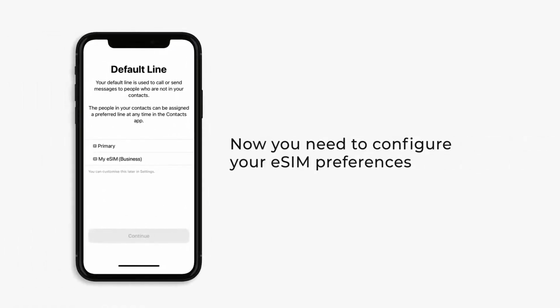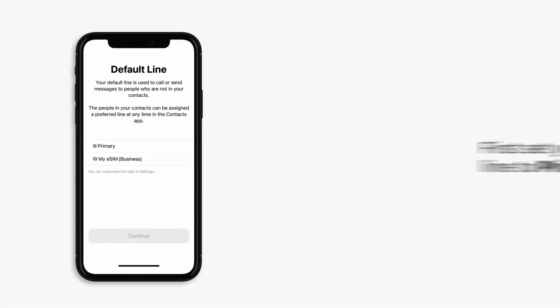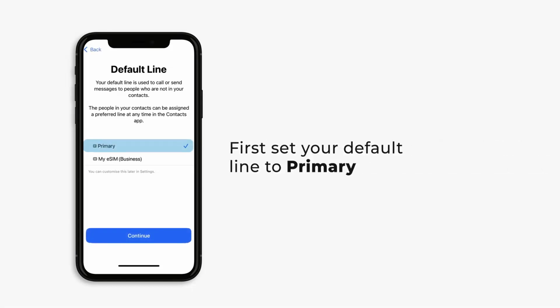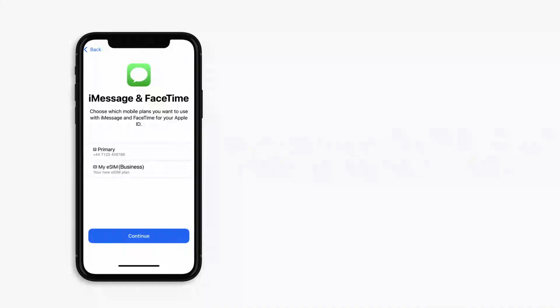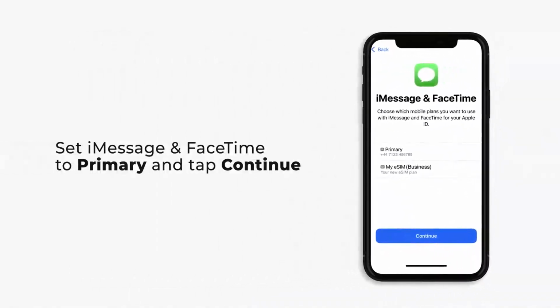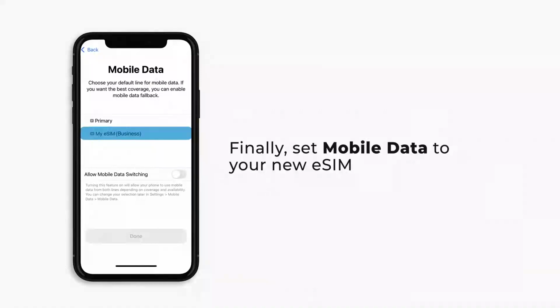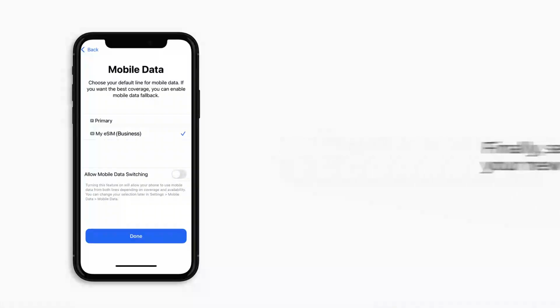Now you need to configure your eSIM preferences. First, set your default line to primary and tap Continue. Next, set iMessage and FaceTime to primary and tap Continue. And finally, set mobile data to your new eSIM. In this example, it's called Business.